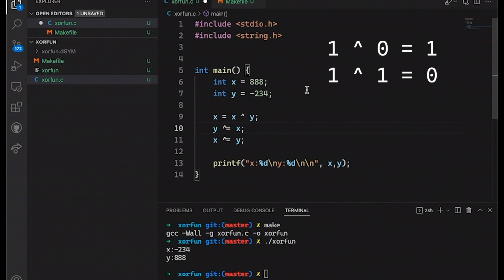Now XOR has one very useful property. If I take a bit, let's say a one, and XOR it with another bit, let's say another one, that's going to give me a zero, right? Because they're both the same. Now, if I XOR that result with one again, so with the same thing that I XOR'd it with the first time, then I get the one that I started with.